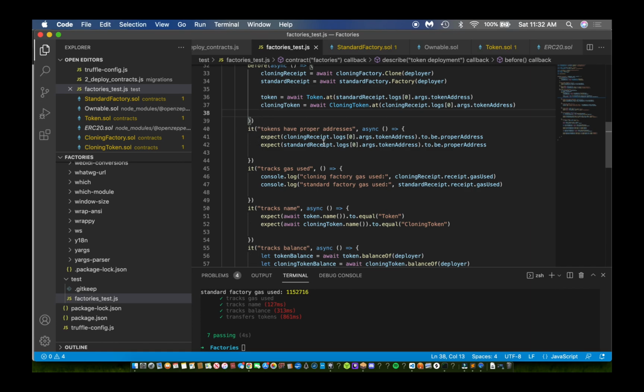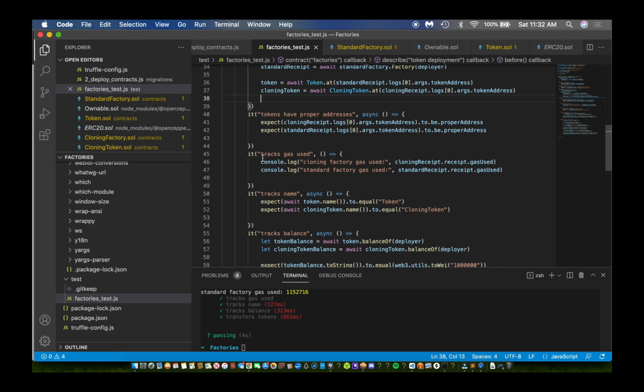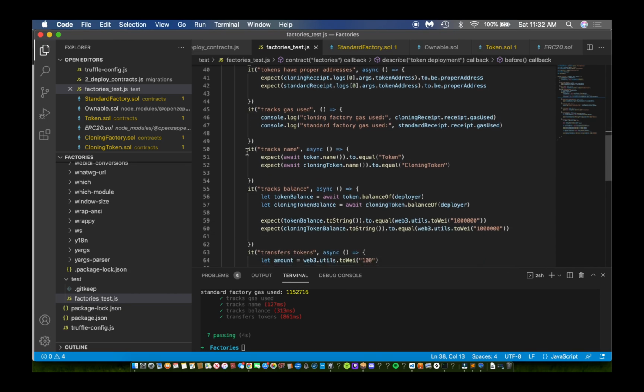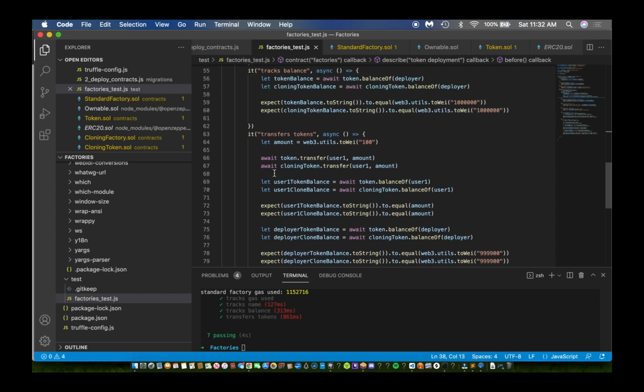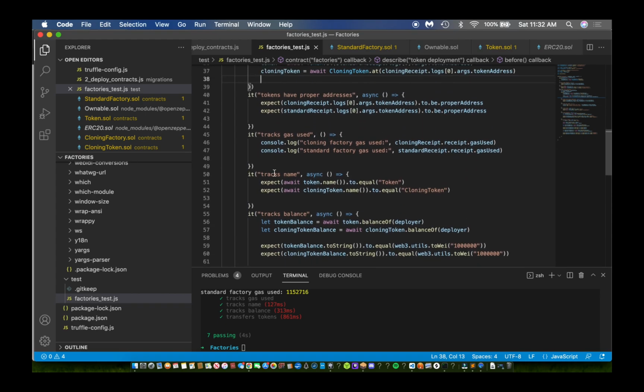And now we make 2 instances of the tokens that we'll be using for the rest of the tests. So we check that tokens have proper addresses. We just record how much gas was used to deploy them. We track the name, the balances, and we check if transferring works. And it all does, so that's great.